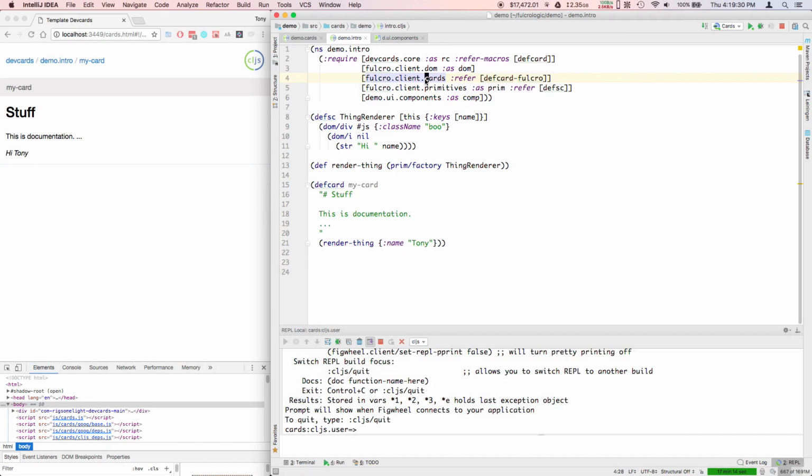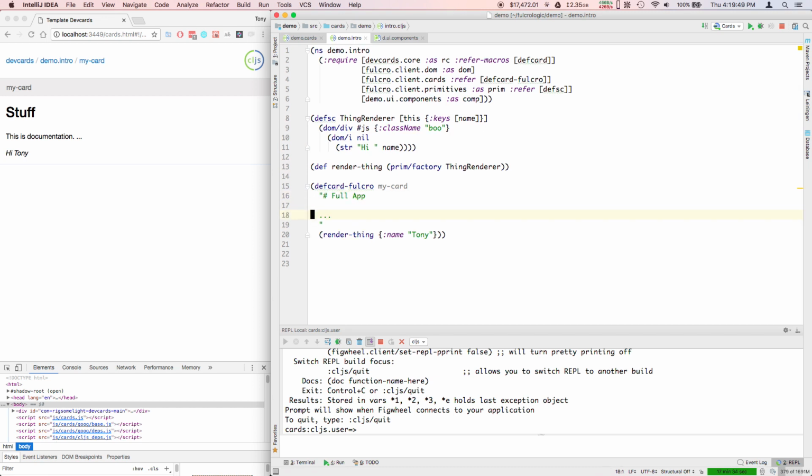and one of the things we're going to do is switch our Devcards into using Devcard Fulcro. We're going to do this because that starts a complete freestanding Fulcro application in a card. And that'll let us show you more of the details.